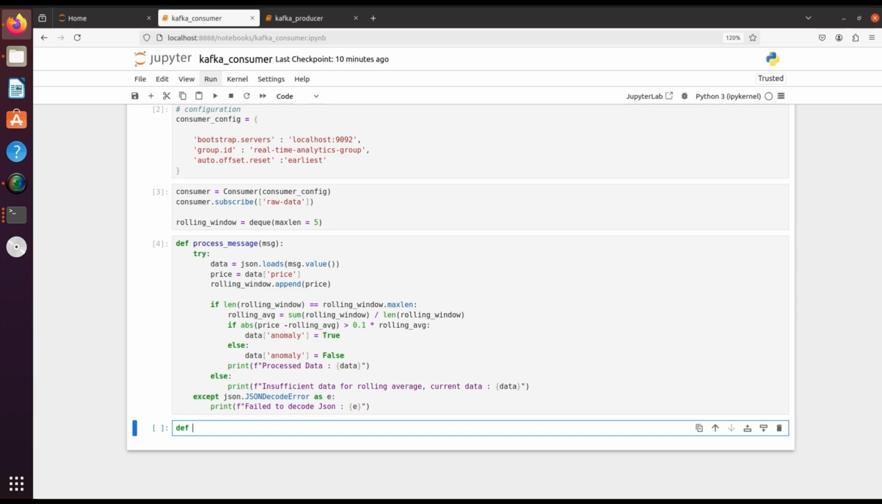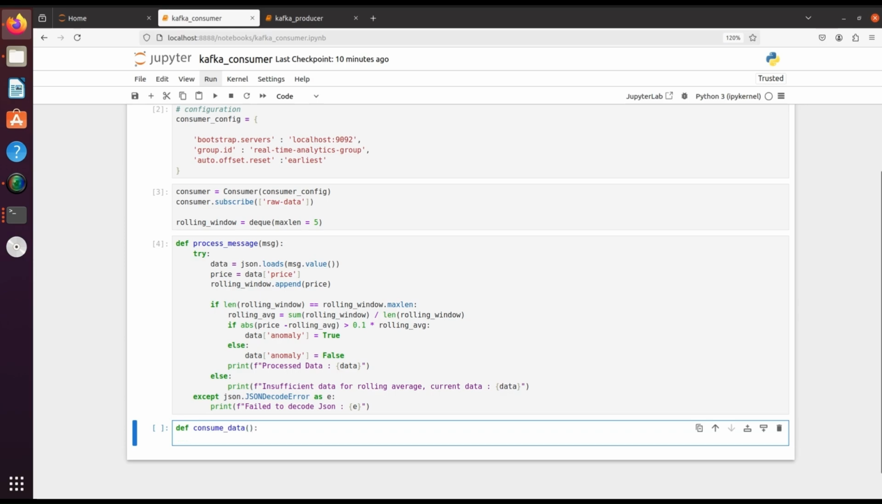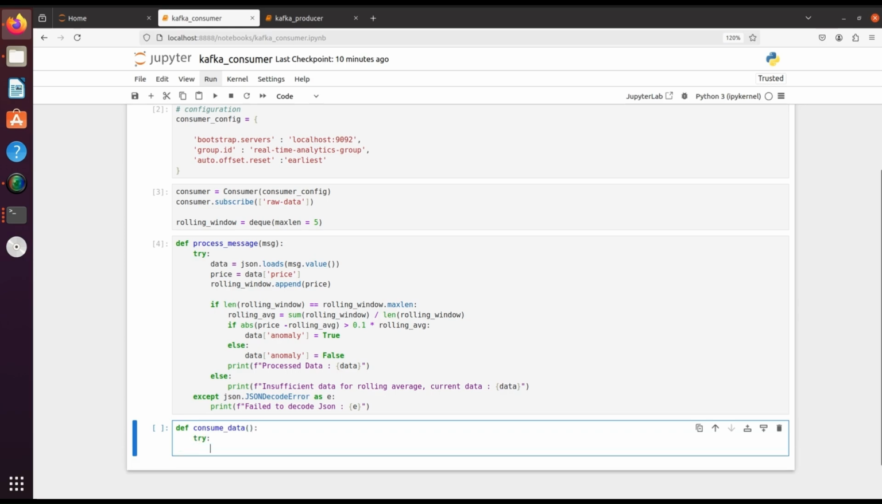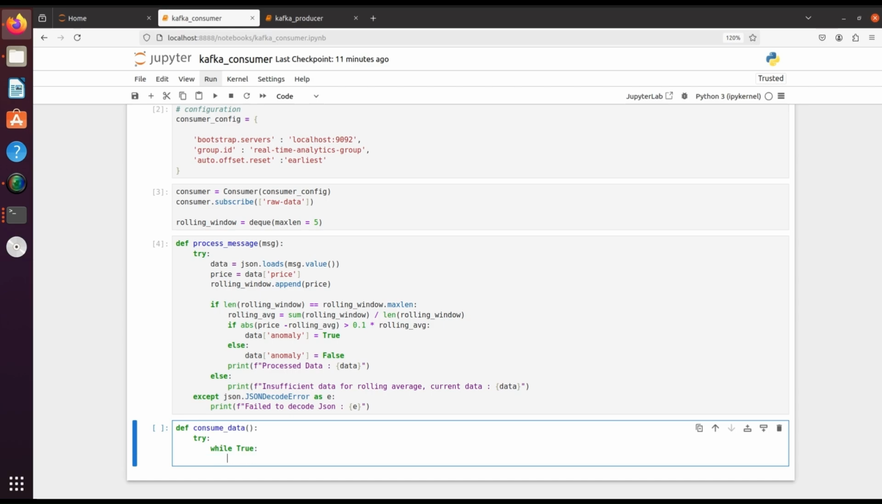Here we define the consume data function. This function handles the main loop for our Kafka consumer, allowing it to continuously poll for new messages in the Kafka topic and process them as they arrive. We start with a try block and a while loop, which keeps the consumer running indefinitely. This loop will allow the consumer to poll Kafka for new messages continuously.